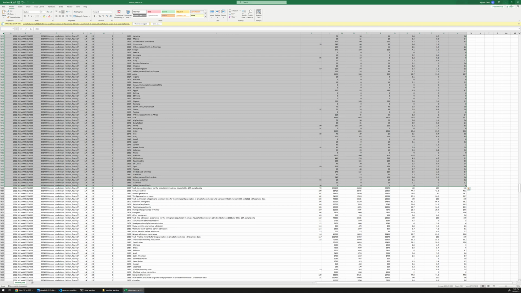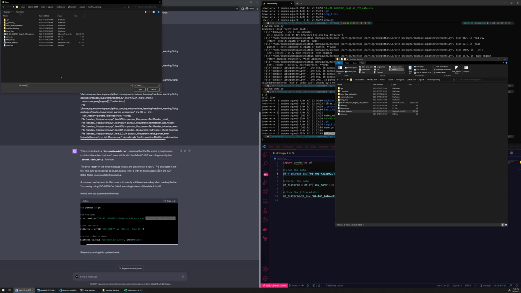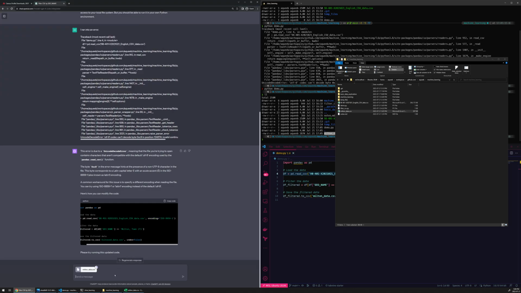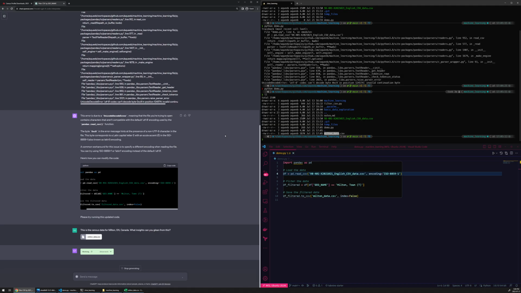So what I'm going to do is upload the CSV file, Milton data, open, and say that this is the census data from Milton. What insights can you glean from this? Let's see.